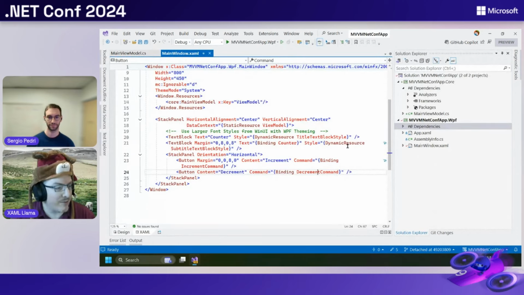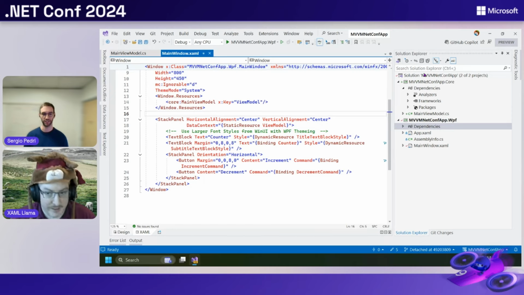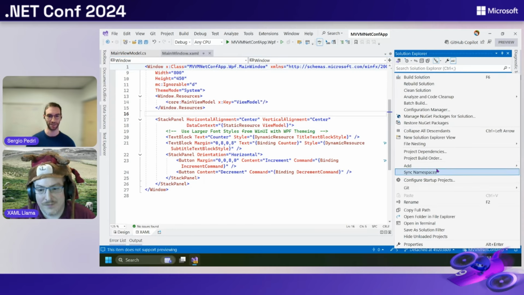So now that we've separated our logic, what can we do with it, Sergio? Well, we can leverage one of the main advantages of MVVM for starters, and we can add some unit tests, maybe. Okay, just make sure that our view model is actually doing what we expect it to do.